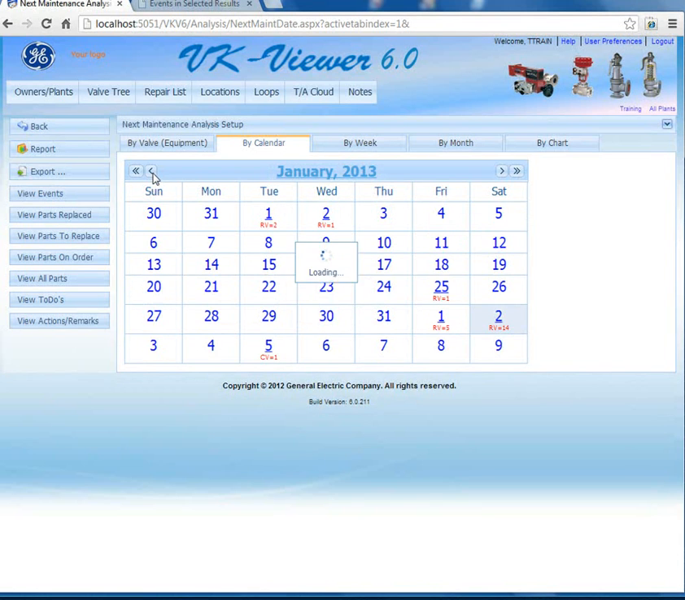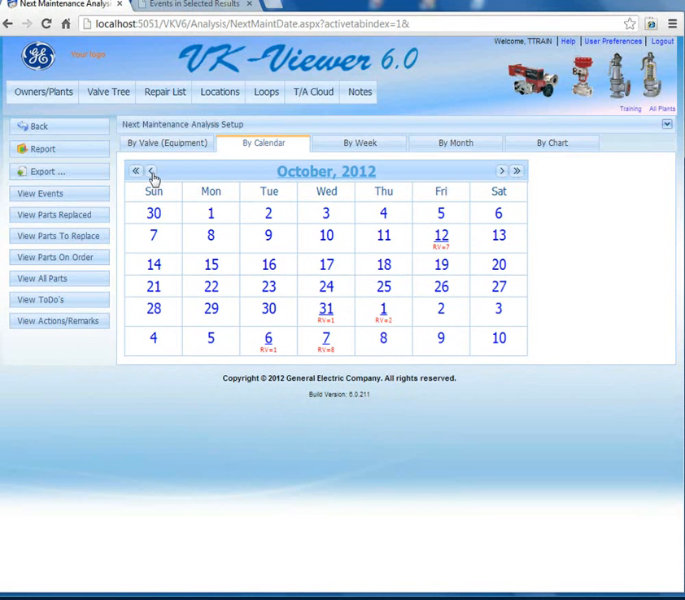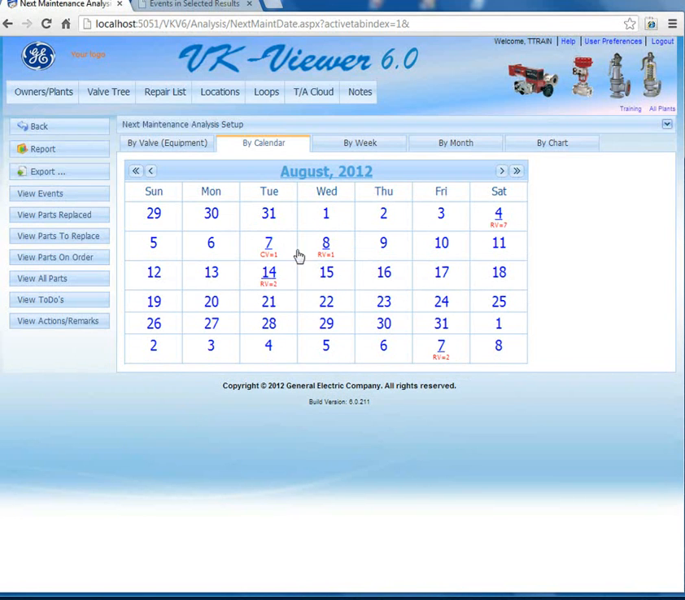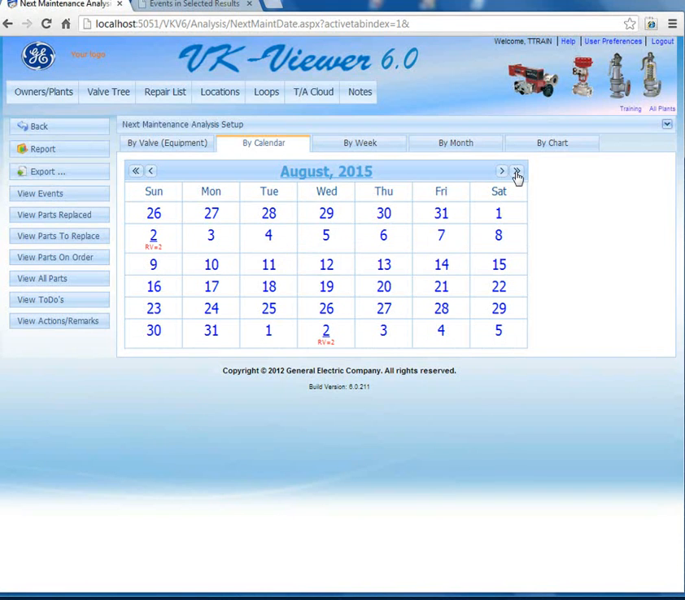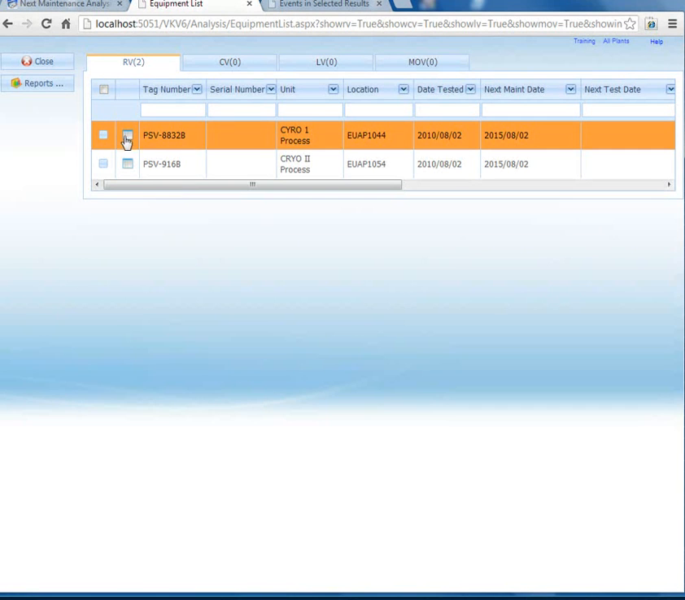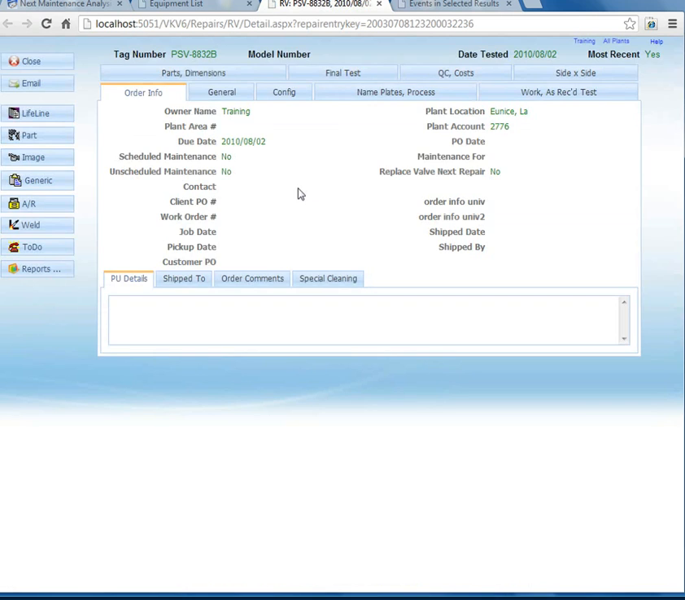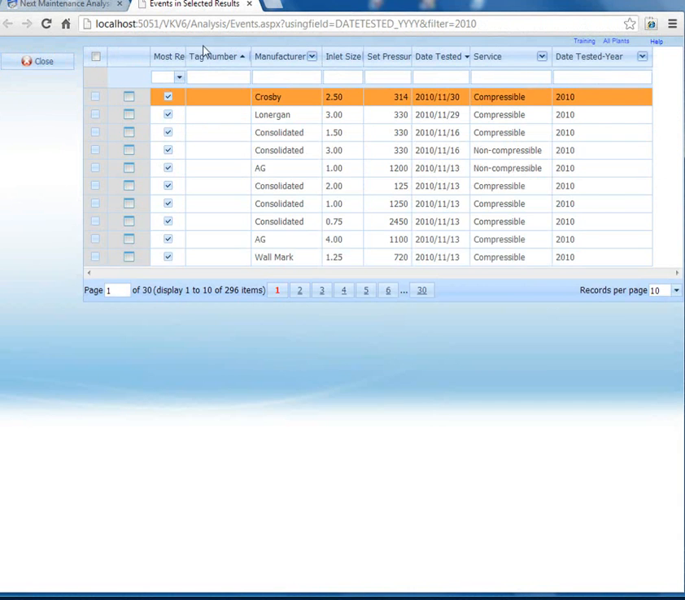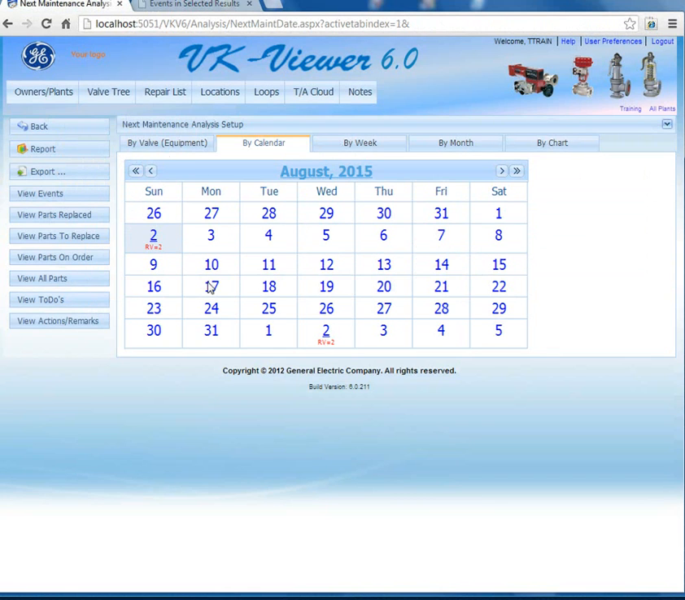Going back in time, taking a look at months where valves were due. Remember, back in time, these are now past due valves. Same idea. We have all of our dates, and the count of the valves that were due on that day. Going forward in time, I can take a look at all of the valves that are coming due. So here's August 2015, and on the 2nd of August 2015 I have 2 relief valves due for repair. Clicking on them shows them in the grid. I can click on the details to take a look at the details of them as well. I will close back out of that and it brings me back to my calendar of results.